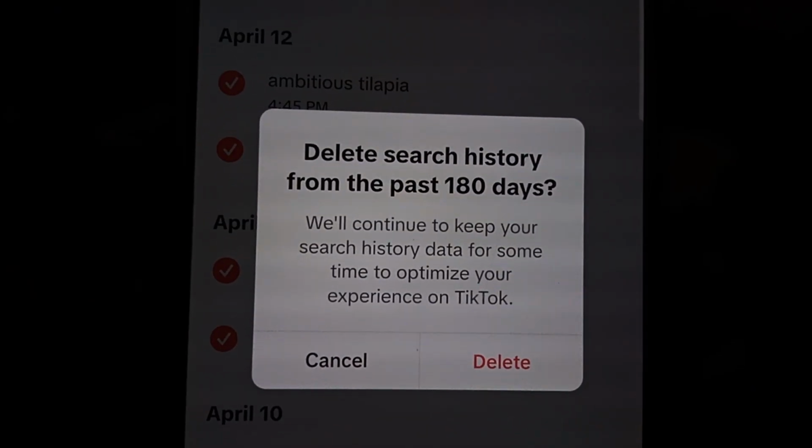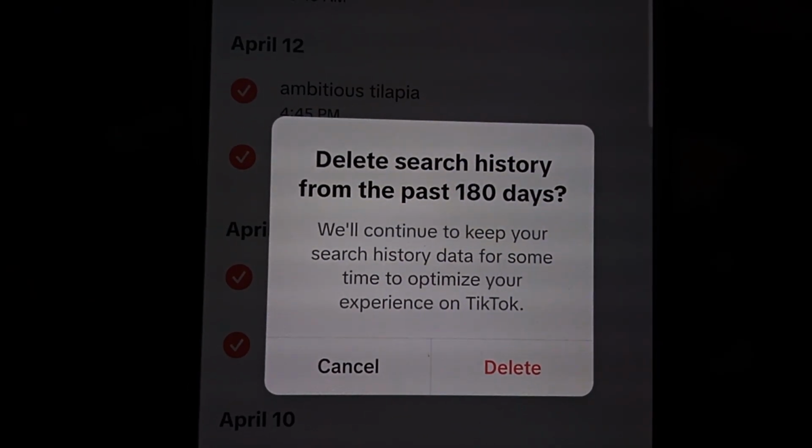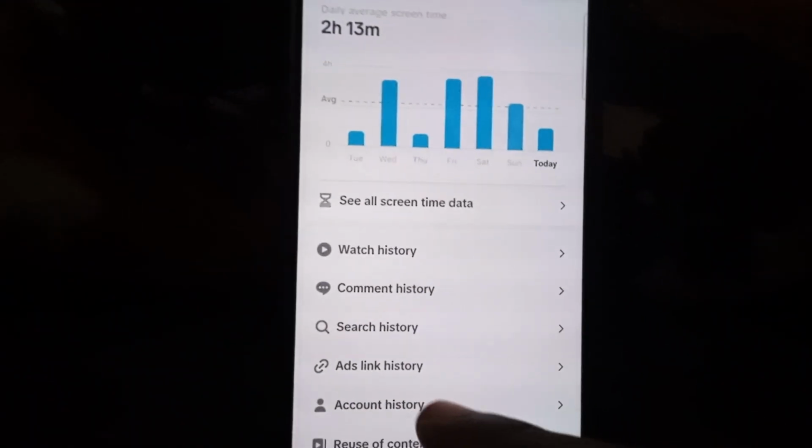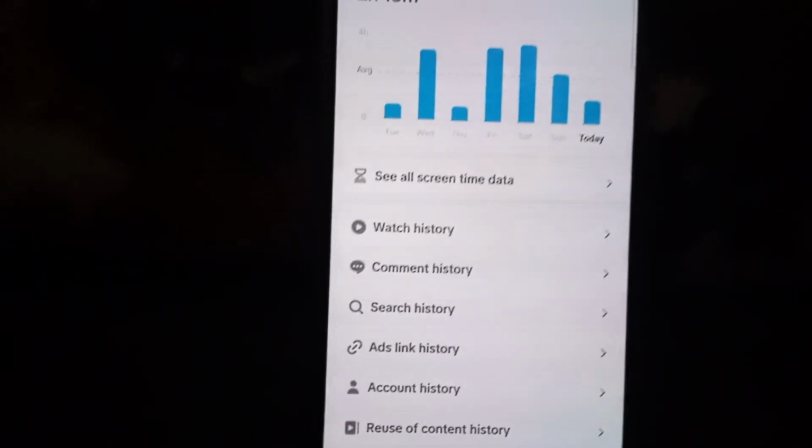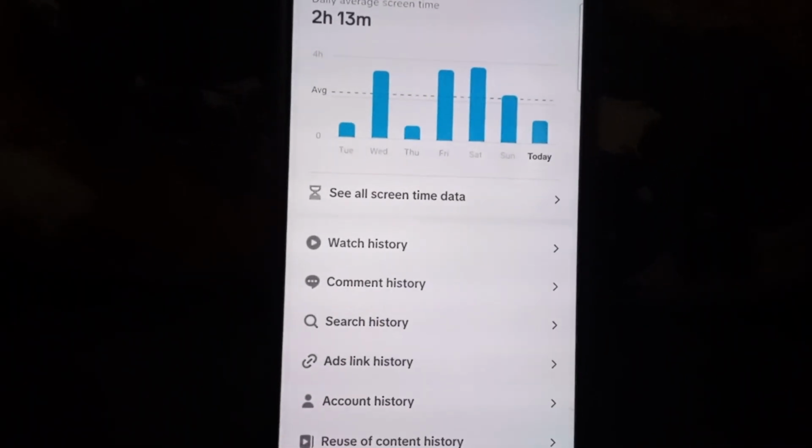But of course, again, you can go ahead and hit delete. This is just a demonstration, so I'm going to hit cancel. All right. You can also do the same for comment history. And of course, that is it. How to delete your history on TikTok.